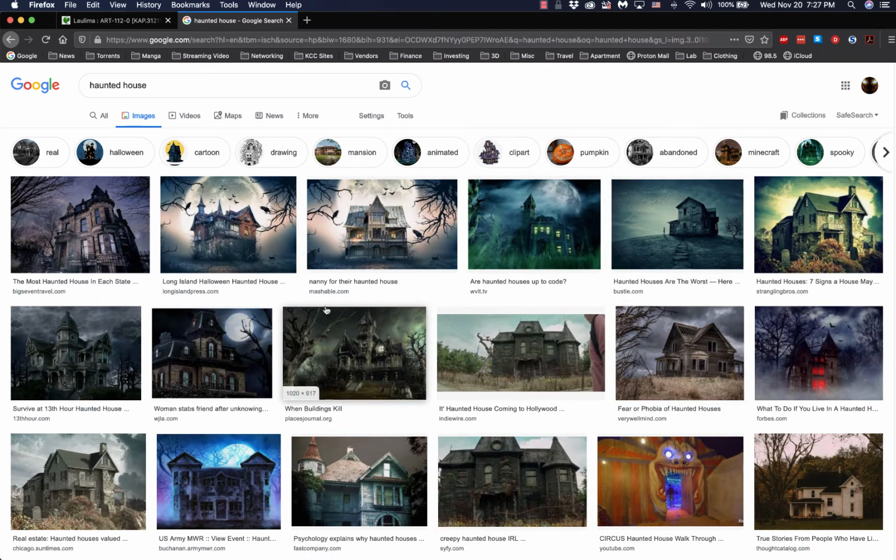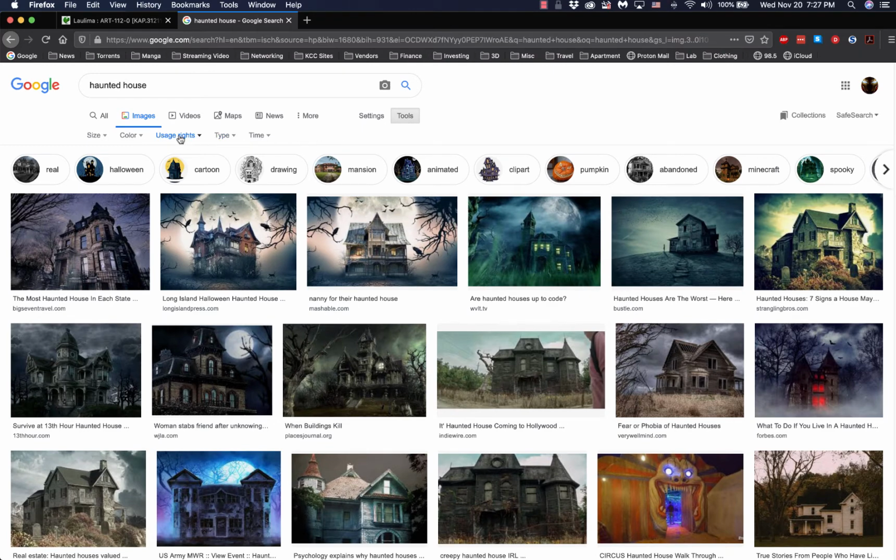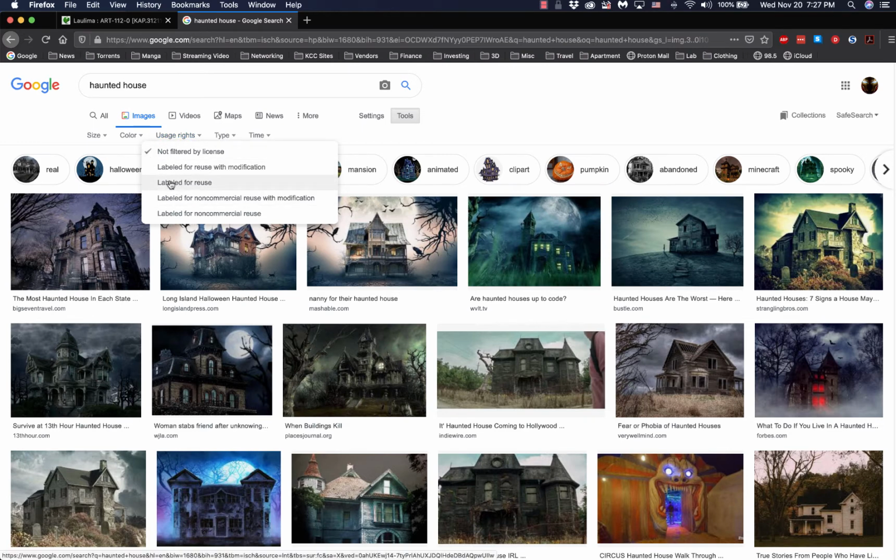So you got some great images here. But before you go ahead and start downloading images, you should go over to Tools, Usage Rights. Click on that, and you should choose from either labeled for reuse or labeled for non-commercial reuse. Okay? One of these two. The other two you can reuse, but you got to modify it a little bit, so you probably got to take it into Photoshop.